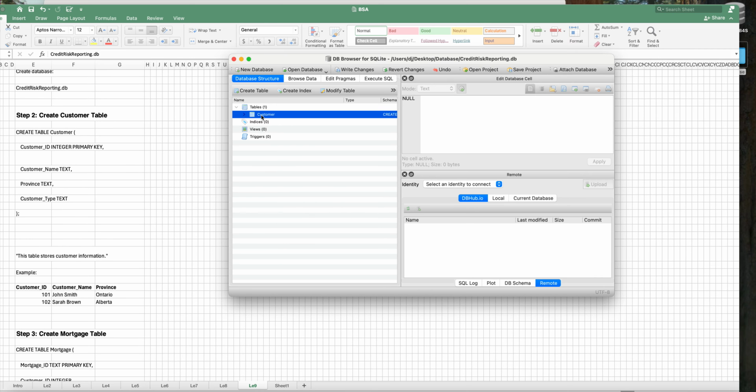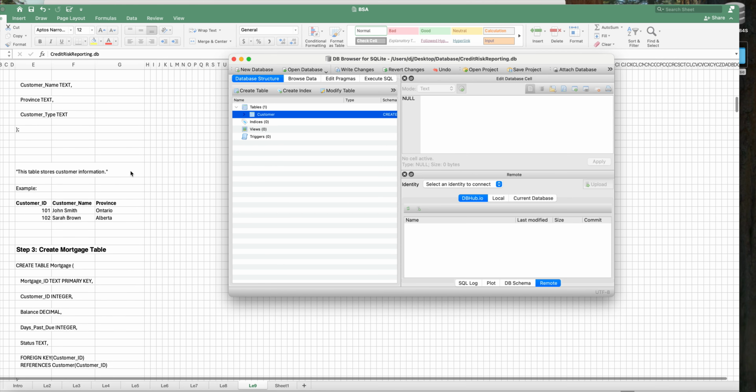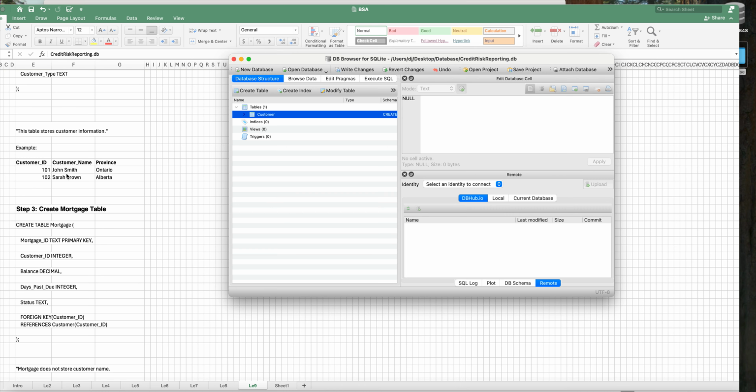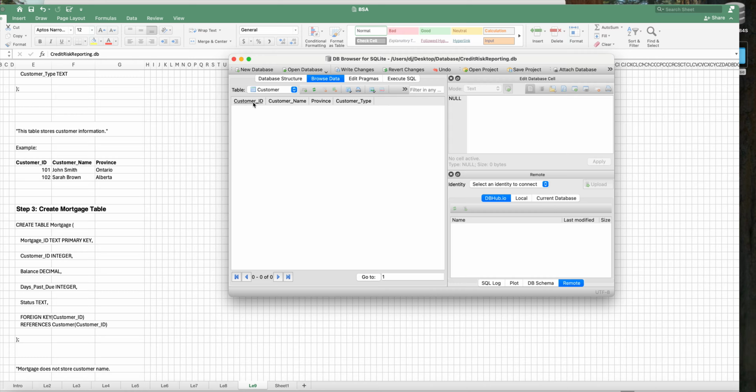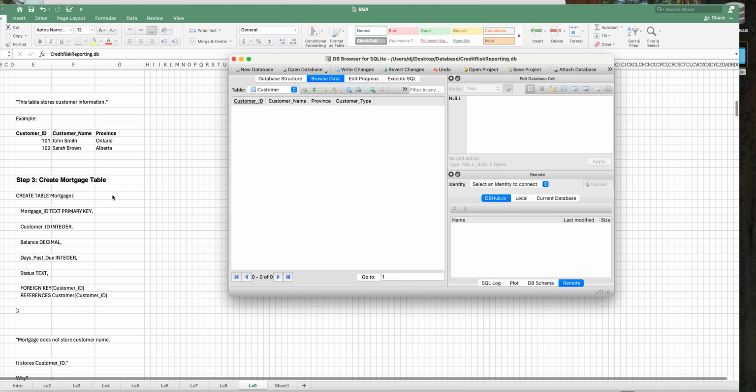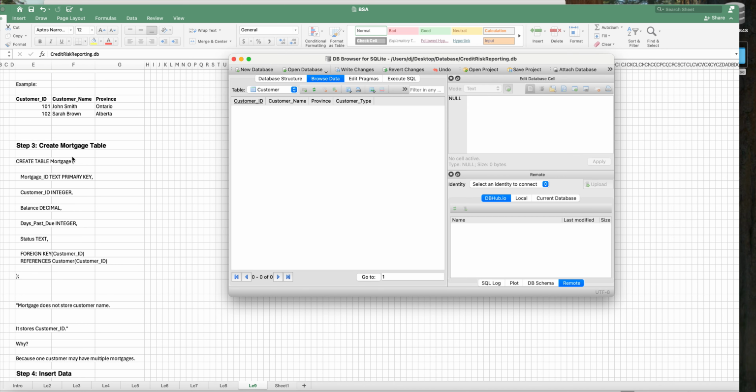Now we want to store this data. Let's say we have two records, customer name and province. How do we store them? Right now, if you go to browse table, you have customer name here, and you see your columns are empty. Let me make this a little bigger. The columns customer name and province are blank because there is no data. So let's create the mortgage table first, one more table, then we can insert data.